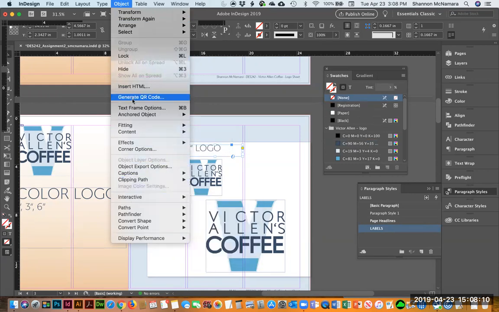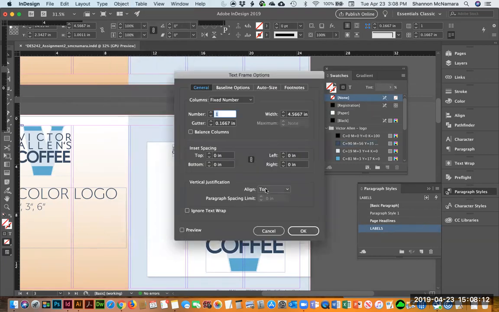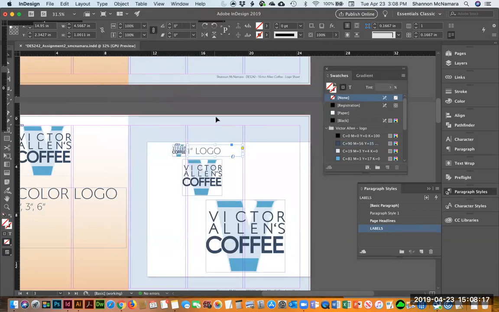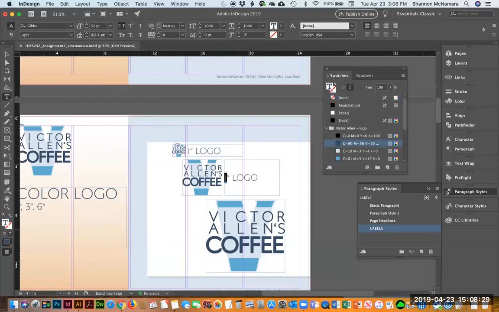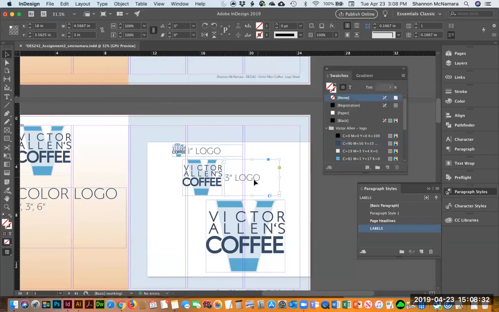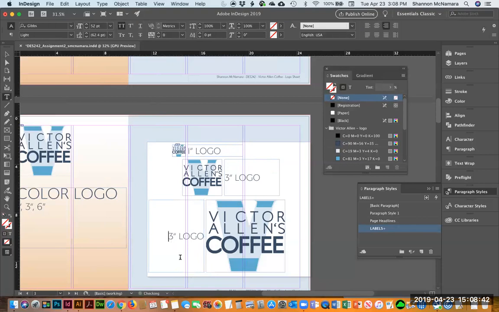Where are you? Text frame options. There we go. I want to vertically justify it in the center so my text is in the center of my text box. I'm going to do that for this one too. Three-inch logo. And 6-inch logo.